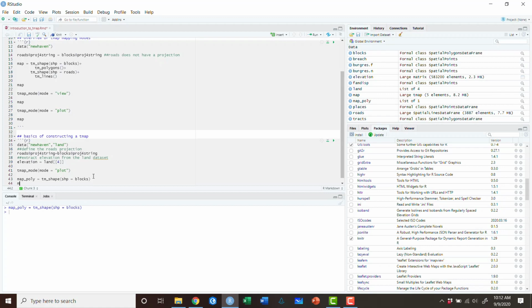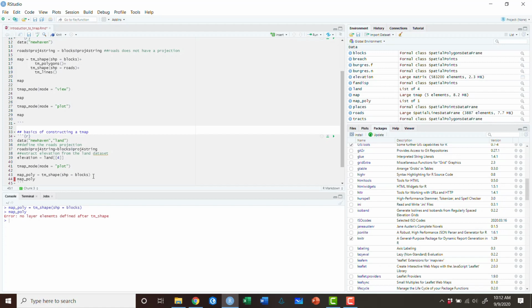But if we try to plot it, map_poly, you'll see that we get an error saying that no layer elements are defined. What this is saying is, okay, great, you told me what data set to use, but you didn't tell me what to do with it. So tmap has no idea what to do with a spatial polygons data frame. We haven't told it anything else. So we need to give it a little bit more information.